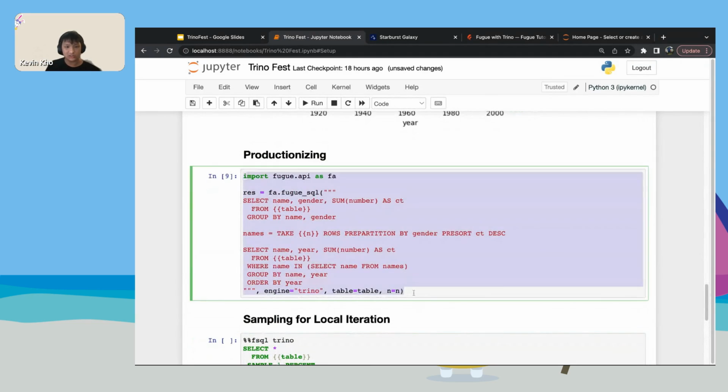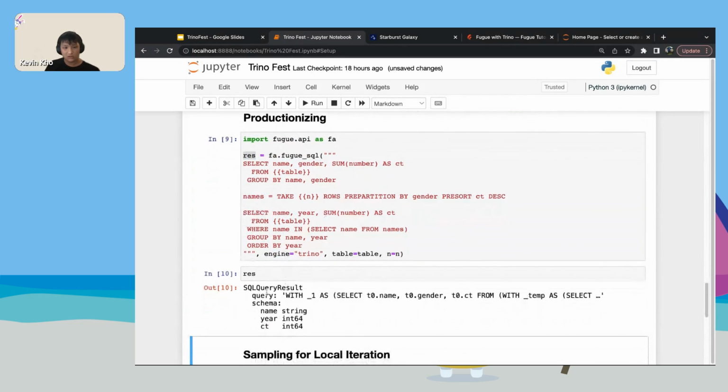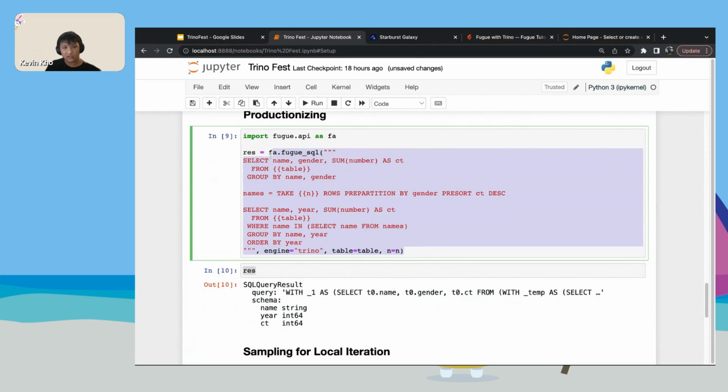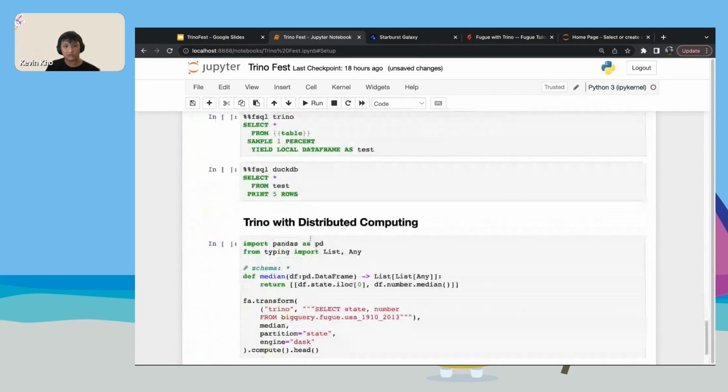So this ran. The result here is a data frame. I can show that real quick. Oh, okay, it didn't materialize. But yeah, the query here is stored under this variable, and then you can bring that into Python if you wanted to.